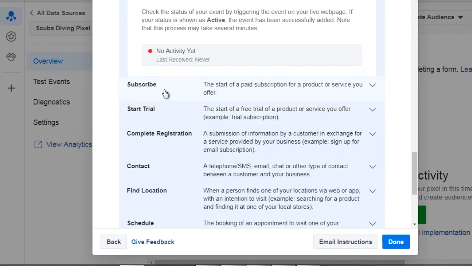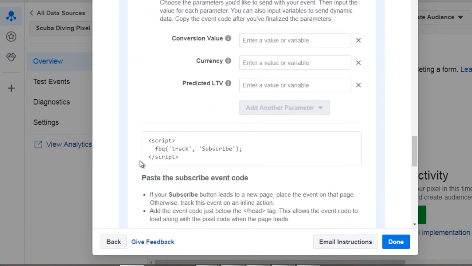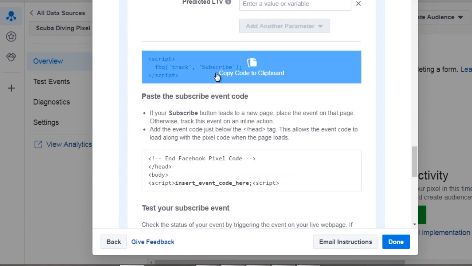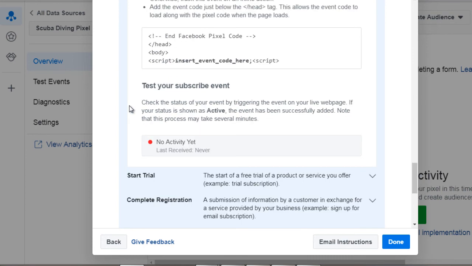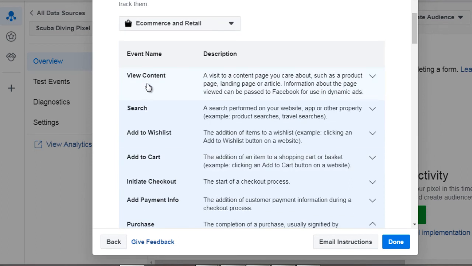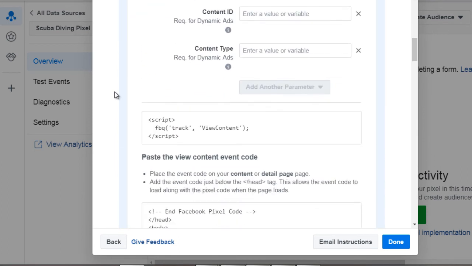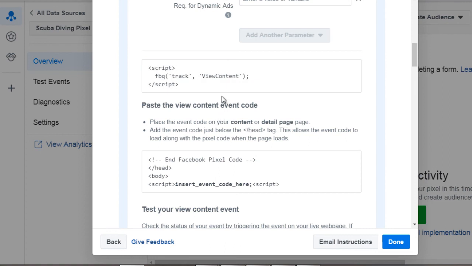Now you're going to see a pattern here. If you take a look at subscribe, for example, it says FBQ track subscribe. So basically the second word here is replaced by that particular event. So we can scroll back to the top here, view content. That's FBQ, and the second word is just view content. So all you need to do is simply add that to your Pixel code.